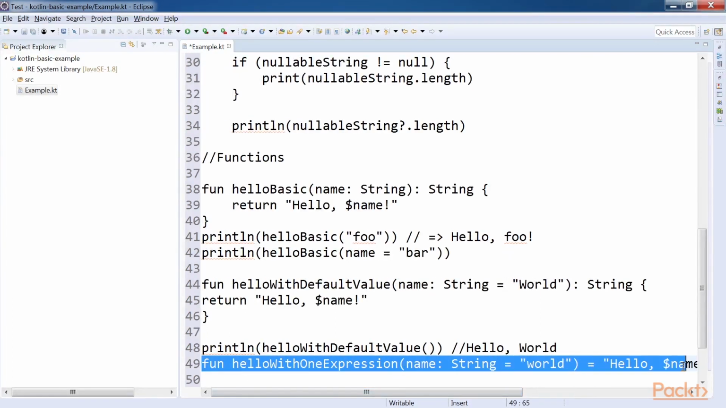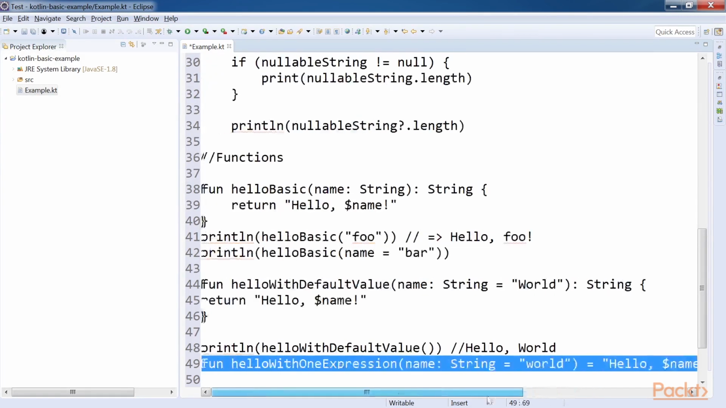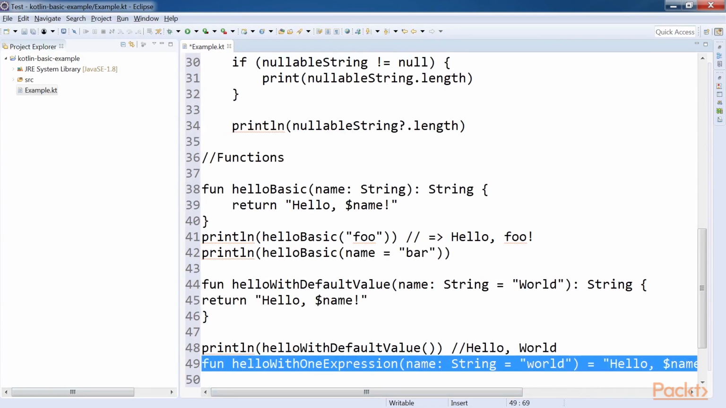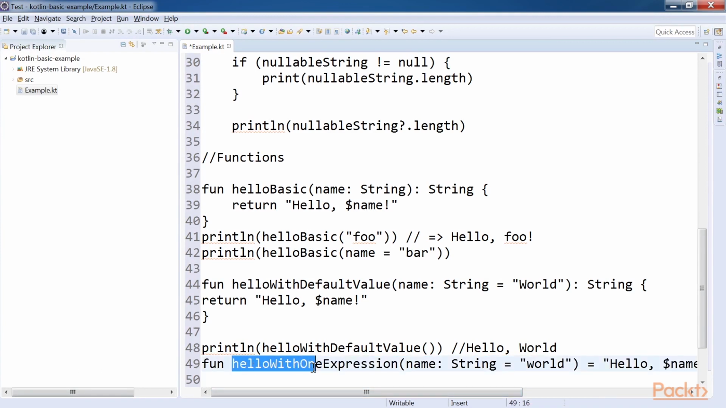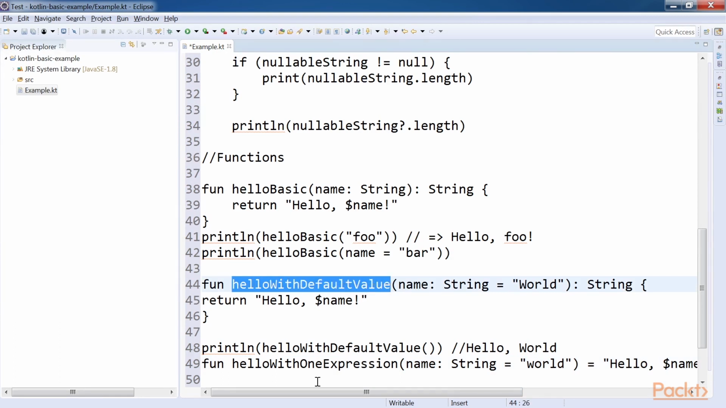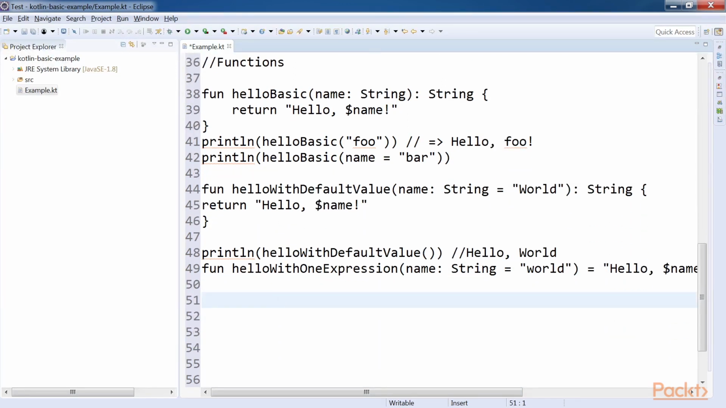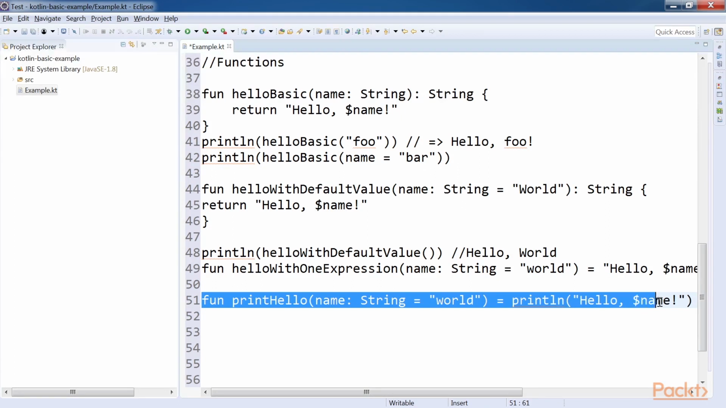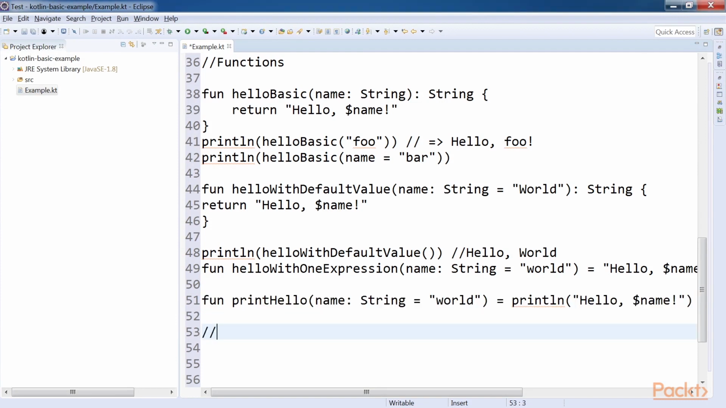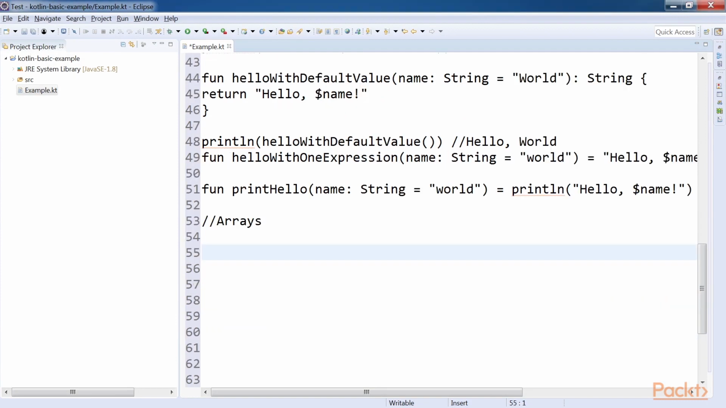The highlighted code shows that we have added a new line. If a function has just one expression, then it can be defined on a single line. The hello with one expression function is a simplified version of the hello with default value function. The return type is inferred from the value returned. Now add the print line. In this highlighted line, the functions returning void and having only one expression can also be defined on a single line.